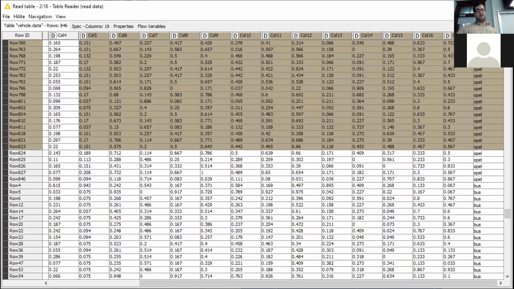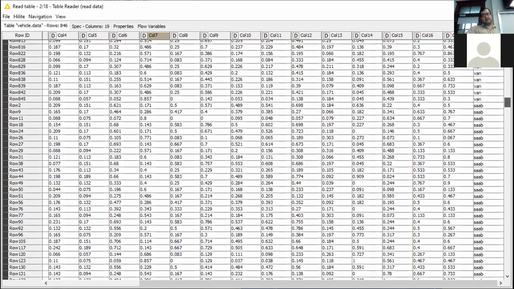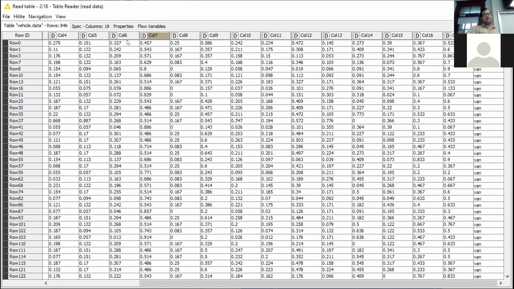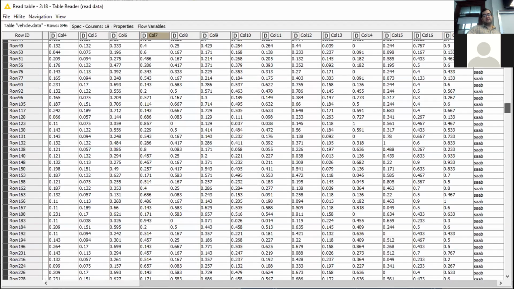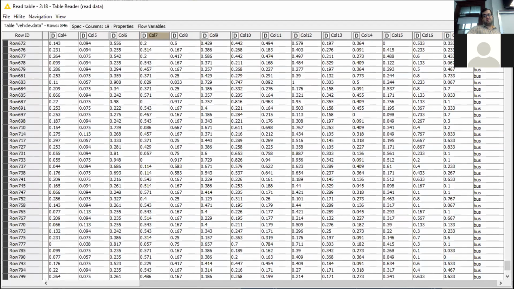So again, right click on table reader, read table, and you can see what you have in the table. As you see, there are so many random column names, and the last one is just the type of car, either van, saab, Opel, and bus.